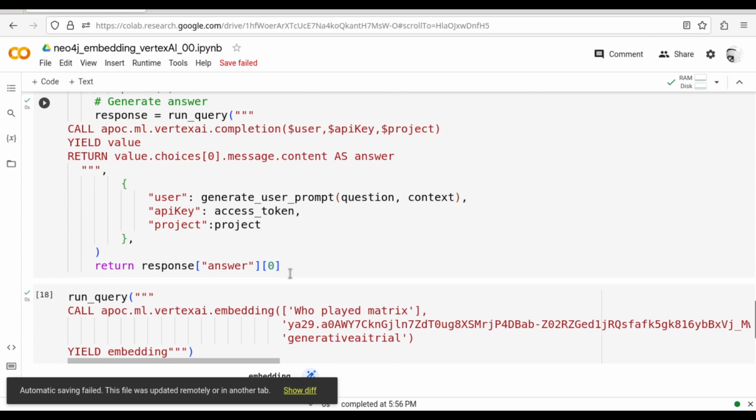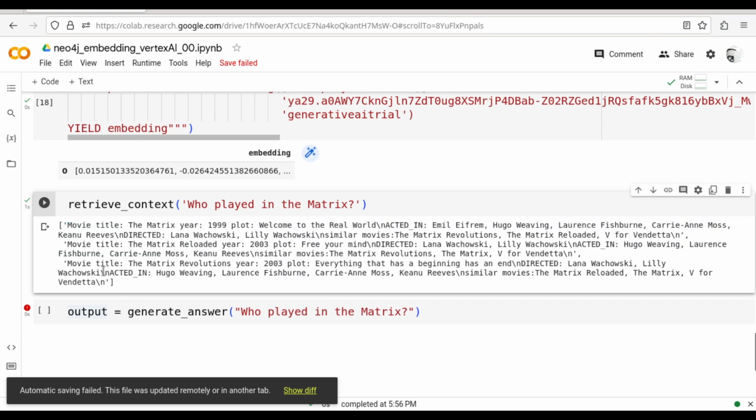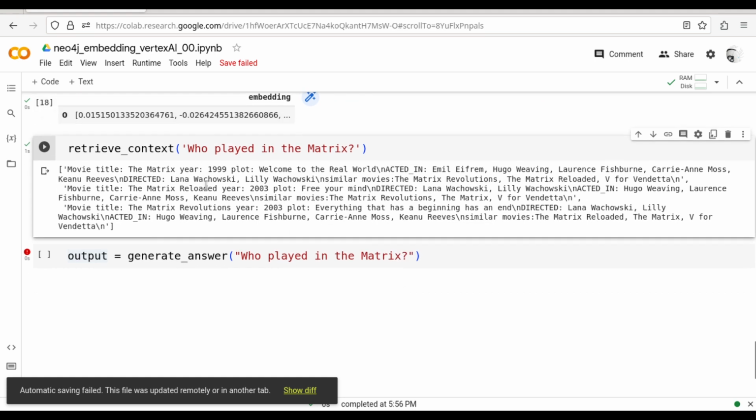So when I give this query, who played in Matrix, I get these three outputs. I get the movie title, The Matrix, year 1999, The Matrix Reloaded, year 2003, and Matrix Revolutions, year 2003. These three movies, and the actors who acted in them, are also listed here. When I get this context, I can generate the answer using the large language model.